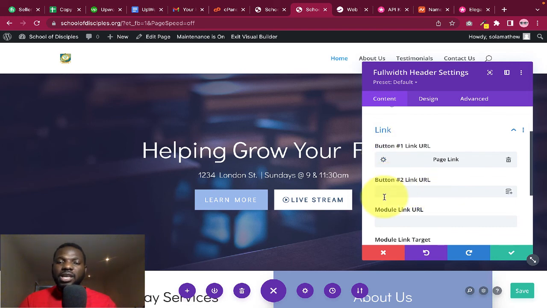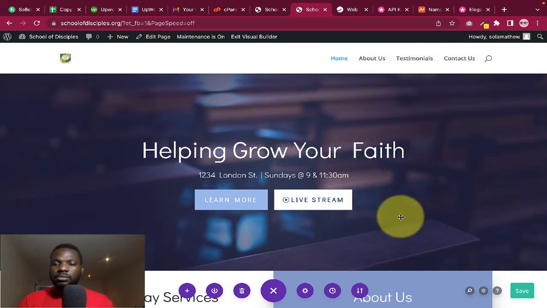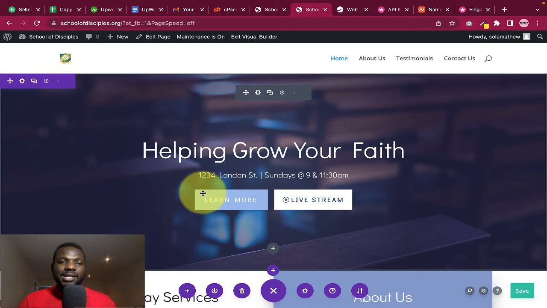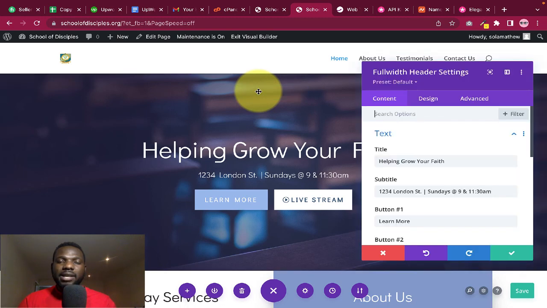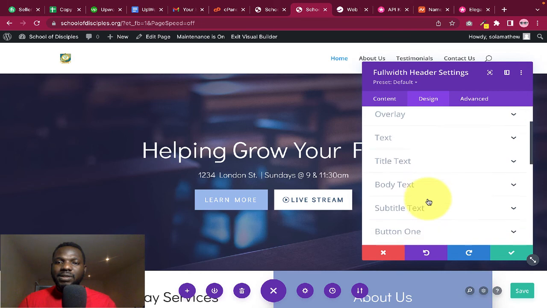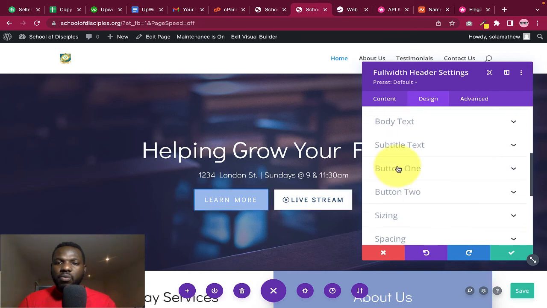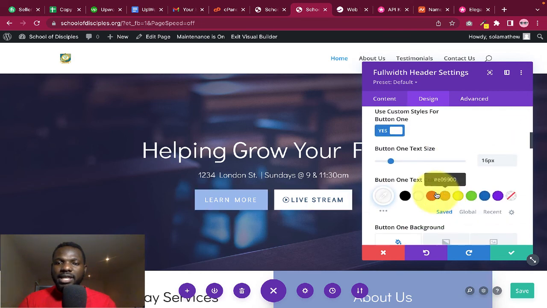So do it for the second one. This is the second one, so I'm just going to put this one as link. So let's say that you want to edit the color of this button, right? You can come back here and then come to design, right? For example, go to button 1, and then for example, let's change it to, you see it changed the text color, right?